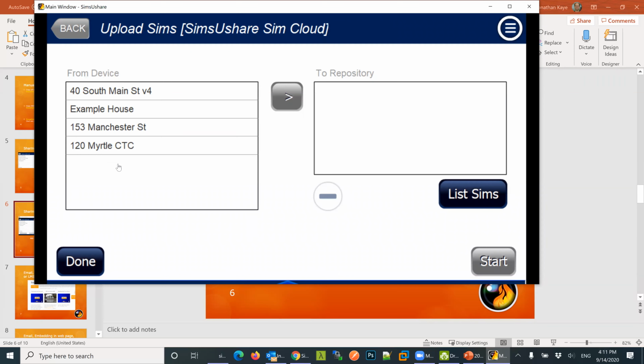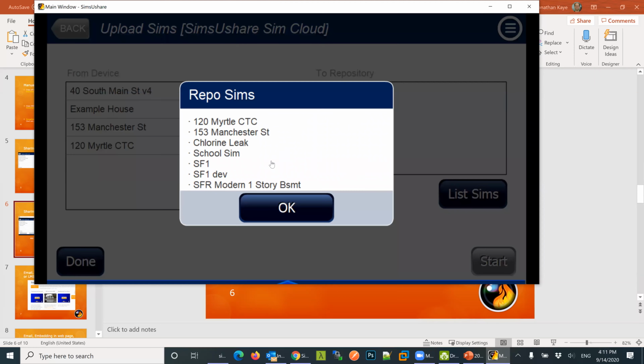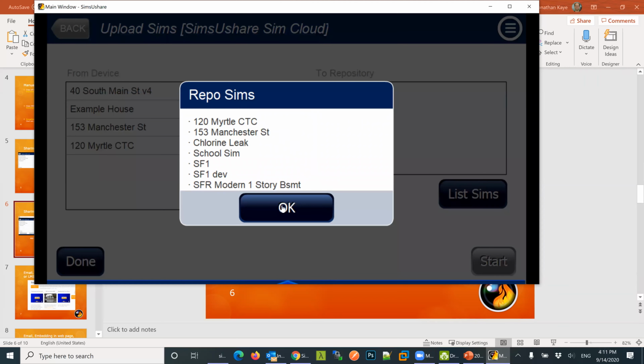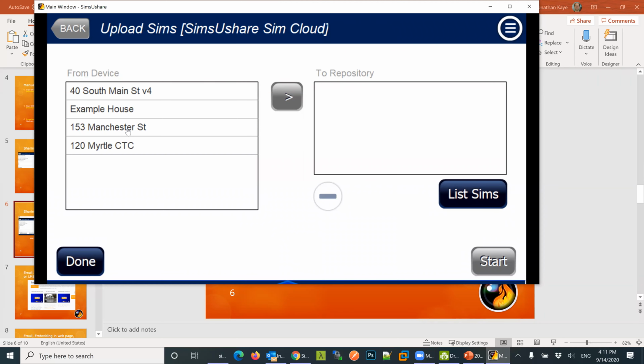And now on the left-hand side, since we're uploading, this is going to say from device. So this is on my computer. The right-hand side is going to say the things that are in the cloud. If I want to see what's in the cloud, I can list the sims, and you'll see in my account, these are the sims that already exist there. If I now want to upload, so I want to take the simulation from my device and bring it to the cloud, I click on it, and then I press this button here, and now it's set up to go to the repository. So we're going to queue it up. If I want to do another one, I click over here, hit that.